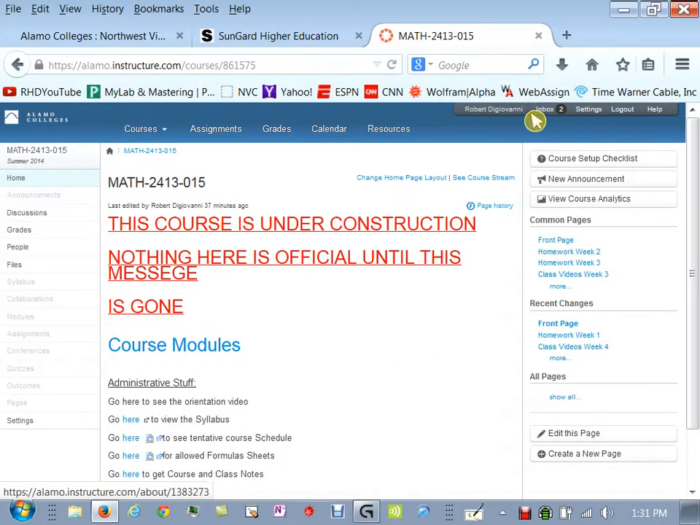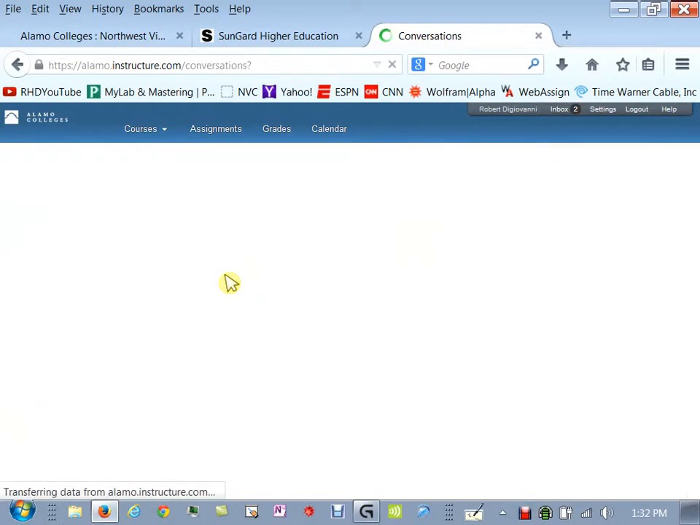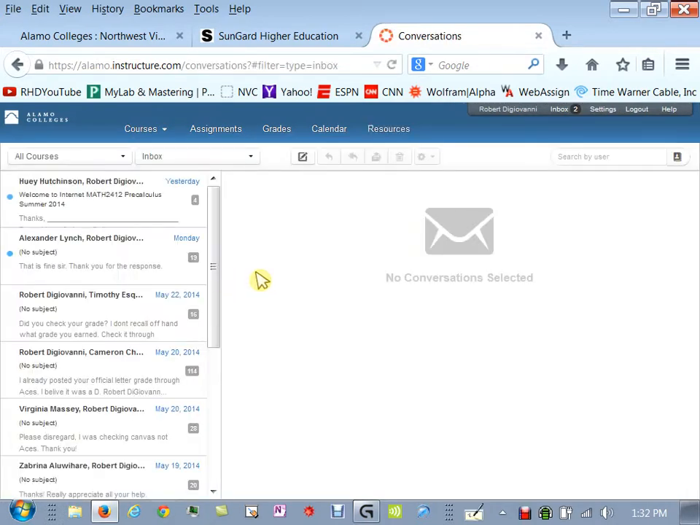Okay, up here in the top right is where your inbox is. All of our email communications in this course will take place using this Canvas email system. So what you do is check there. I've got 2 emails. Click on inbox. It's a little slow. It's a lot slow. There it goes. All right, so you should have your inbox.